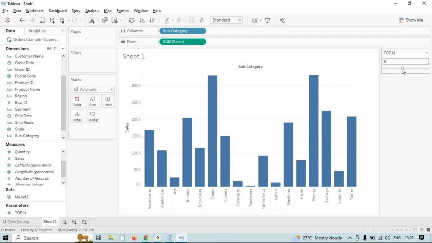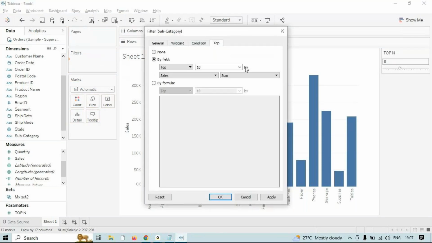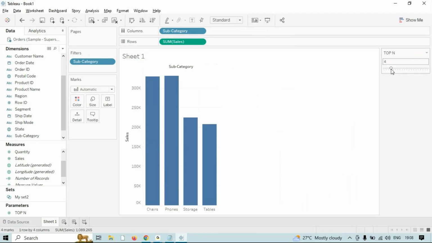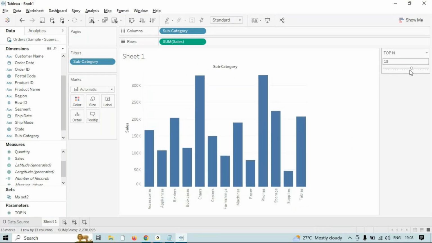Okay, so this is how the slider can be used. I want it to work like this. Is that clear how to use the parameter?